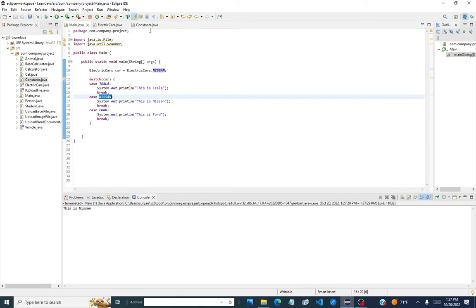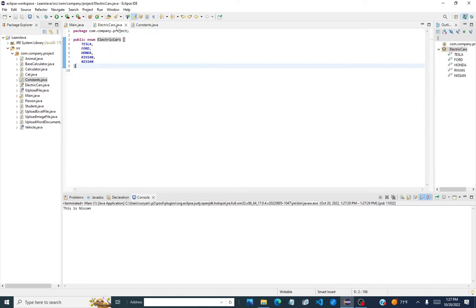Other thing you can do with the electric car: I'm going to go and modify it a little bit now. You can also specify class variables within the enum. You can also specify a constructor. So you see this Tesla, so I'm going to say what's the top speed of Tesla. So I'm just going to say 400. I'm just making up these numbers, so they are not accurate, but just to show it here.